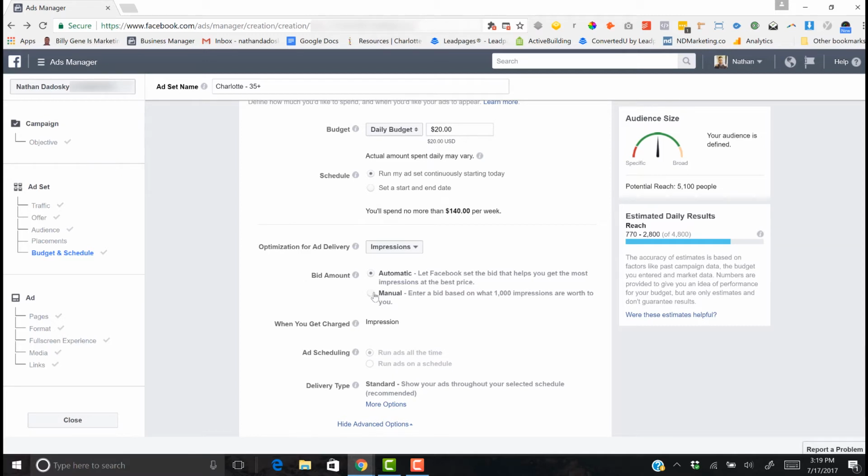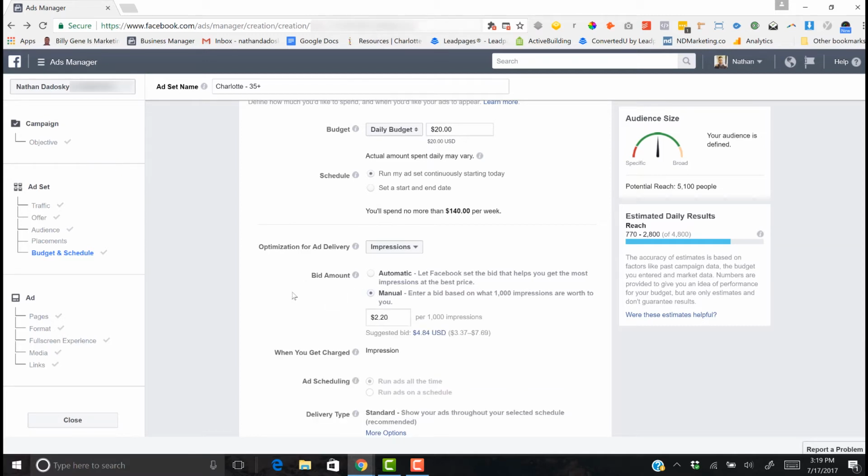If we click on manual, then Facebook gives us a suggested bid and a range. Now we're not going to go into how Facebook calculates this, but it's basically just supply and demand based on how many people are trying to show ads to whatever audience when there's a limited amount of ad space. And if you set your manual bid to the high end of Facebook's suggested bid range, then your ad will reach your audience much quicker.